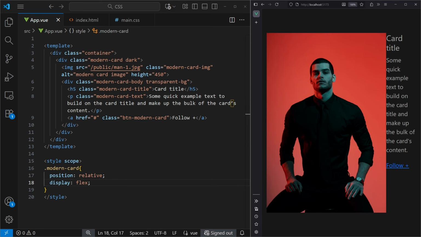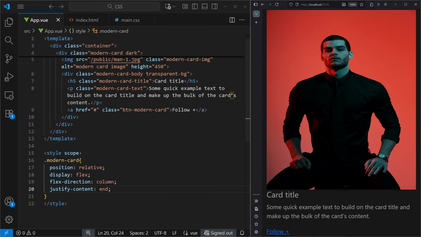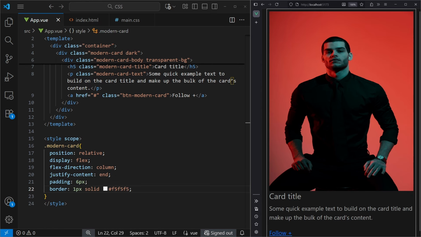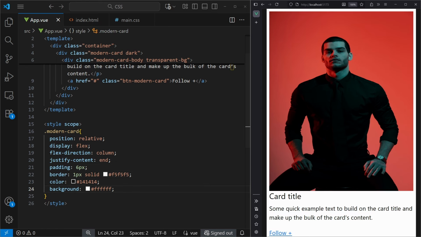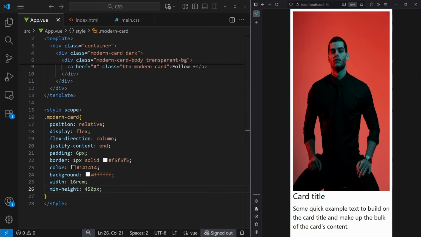We use flexbox, set the direction to column, and push everything to the bottom with justify content end. This makes the content sit neatly at the bottom edge of the card. A bit of padding keeps things from touching the edges. We add a light border, a white background, and a dark text color. The width is fixed at 16 rems with a minimum height of 450 pixels to keep the shape consistent.